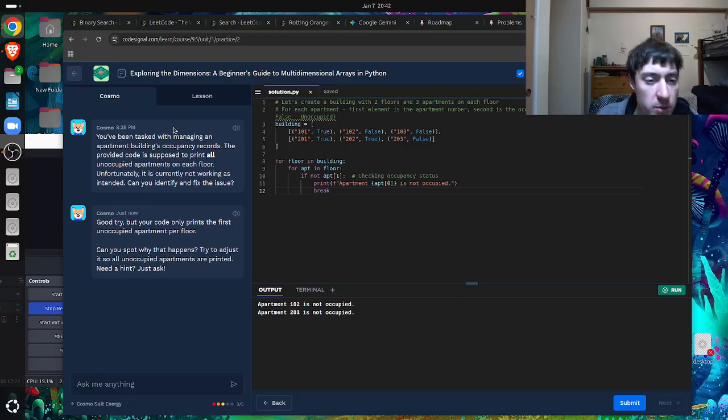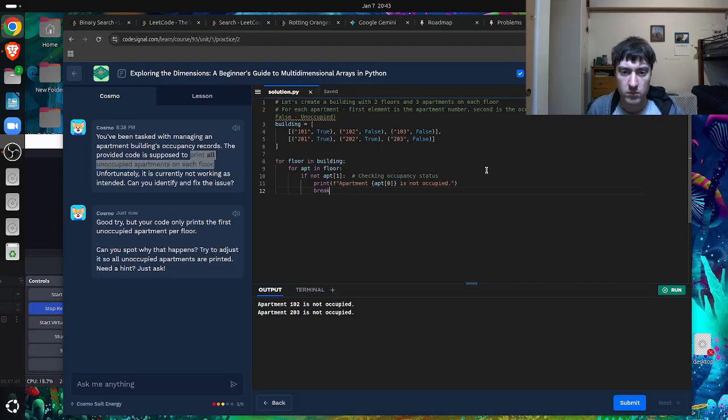Oh, okay. You've been tasked with managing an apartment. Print all unoccupied apartments on the floor. Unfortunately, it is currently not working as intended. Okay, so what they want me to do is print all unoccupied on each floor. Okay. What are we doing here? If not apartment at 1, indexed at 1.